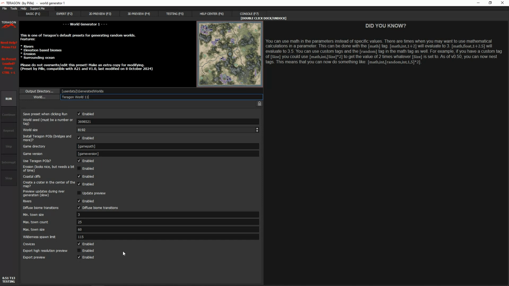When you first start using Teragon, it's a good idea to try just generating maps without changing anything that isn't on this screen. You can change the seed to get different maps, adjust the world size, and any of these other parameters. That will give you a variety of good maps that you can use to start with until you have time to learn all of the ways that you can use Teragon to make your own custom maps.